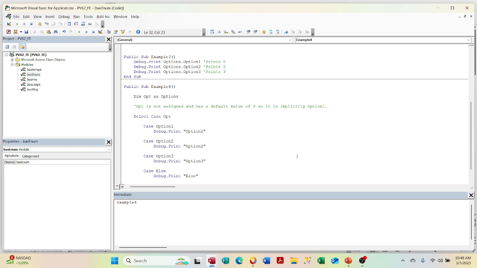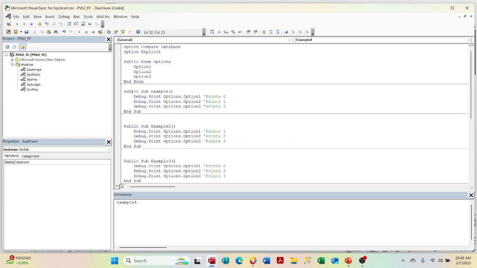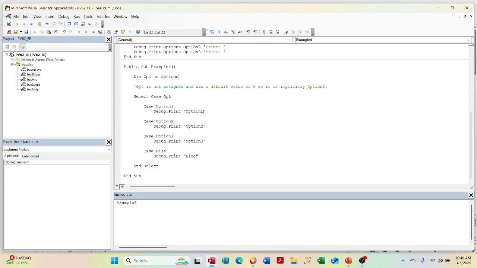So instead of select case options, which we could have done, we set opt as the variable for options. Opt is not assigned and has a default value of 0. So if it has a default value of 0, and we know here we're printing out what? It's going to print 0. So option 1 should be what it would be, right? Okay. So in example 4, option 1 is indeed selected because the default of 0 would be option 1.